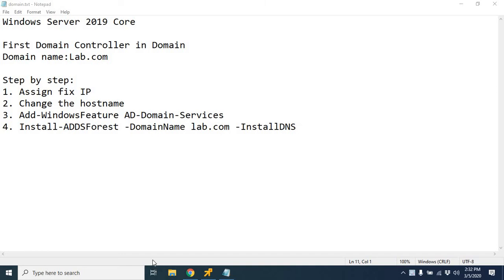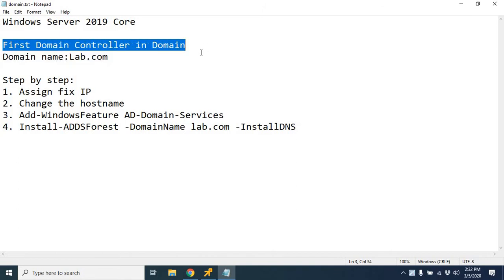Hello everyone, I'm Cătălin and today we'll create a new domain called lab.com. We'll use a Windows Server 2019 Core Edition to be the first domain controller in this domain.